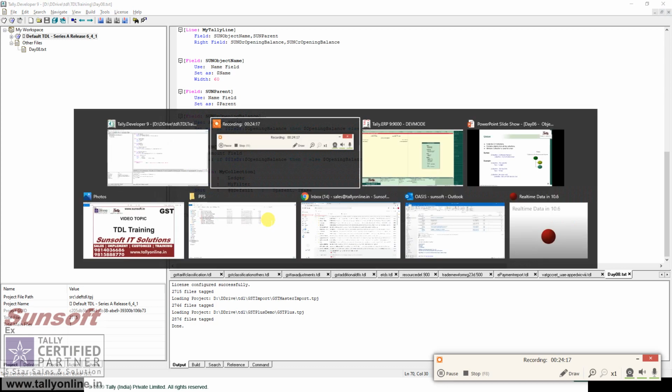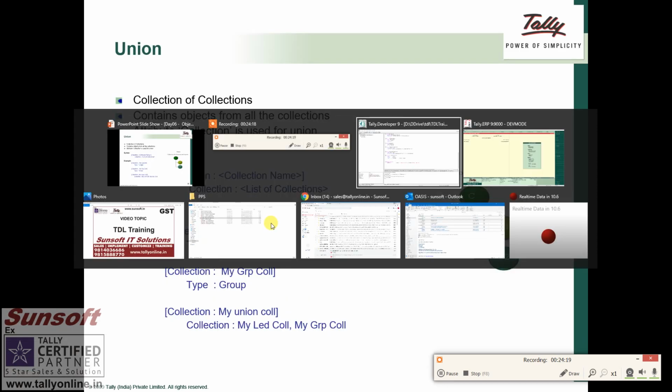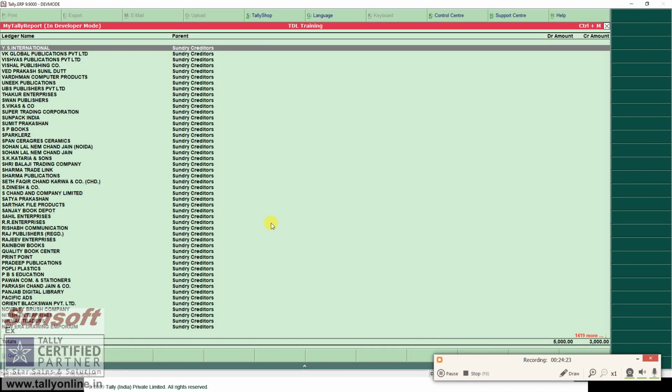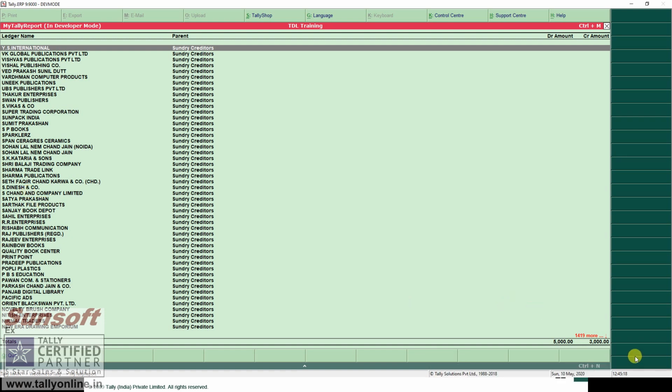So let us see the impact of this on the report now. Now you see the parent is coming as sundry creditors, but here it is starting from Y. That means the names are sorted in descending order. So this is how sorting works.